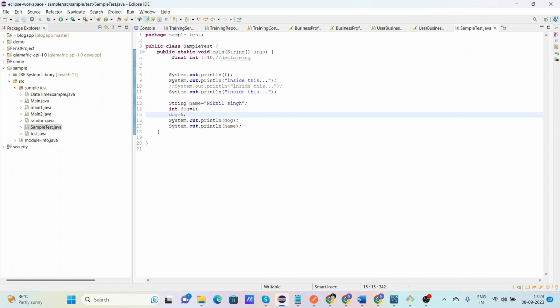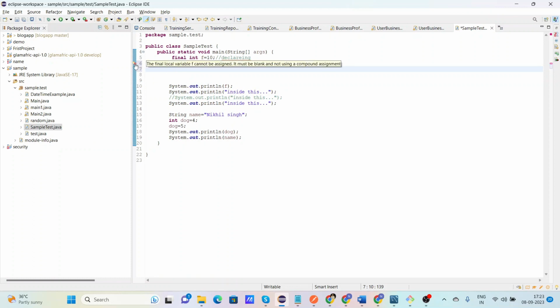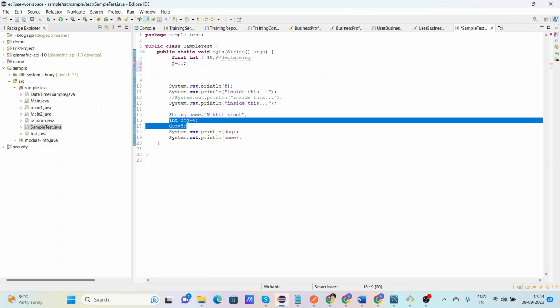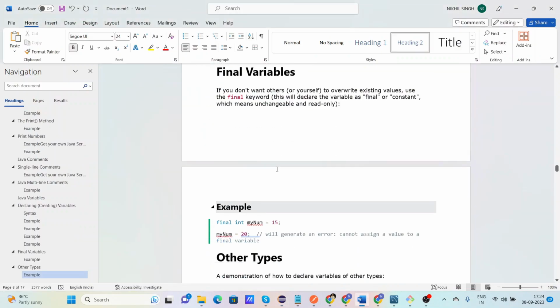But if you try to change a final variable value, like I want to change that 10 to 11, it will shout at you: the final local variable f cannot be assigned, it must be blank or not assigned using a compound assignment. So that is the difference. You can change a non-final variable value anywhere you want, but you can't change a final variable. So we can call that a constant. We can't change a final variable value.